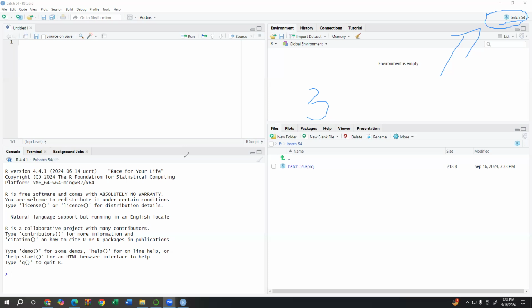Okay. Now our next task is how to import a file in R. For example, Dr. Hamid's supervisor says that you have a file in your folder or working directory. Please import this file in R.